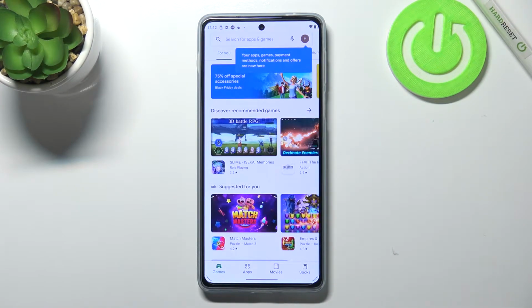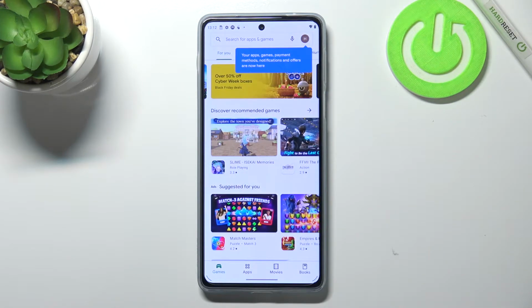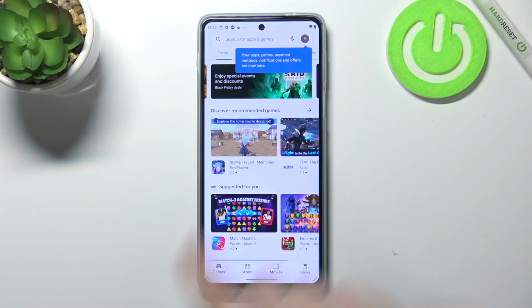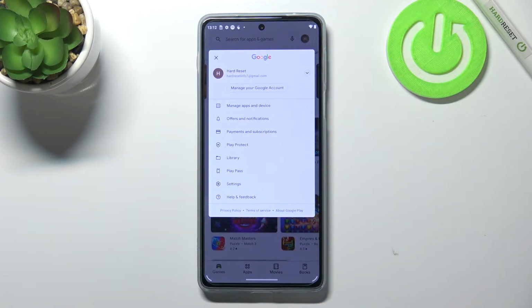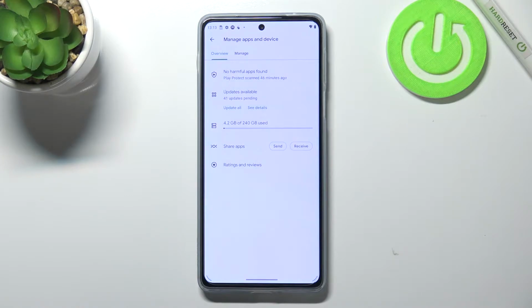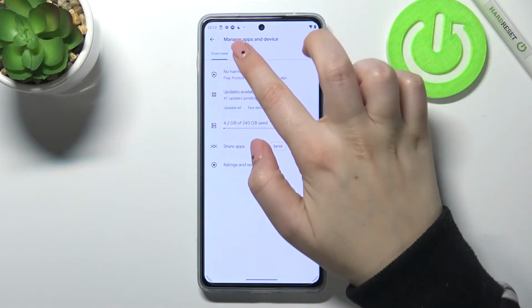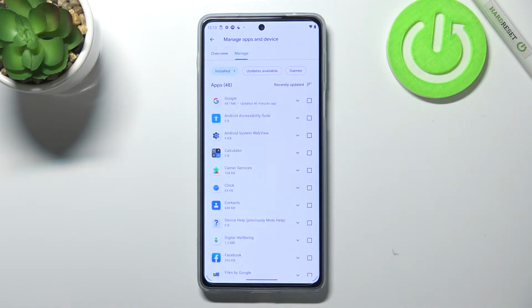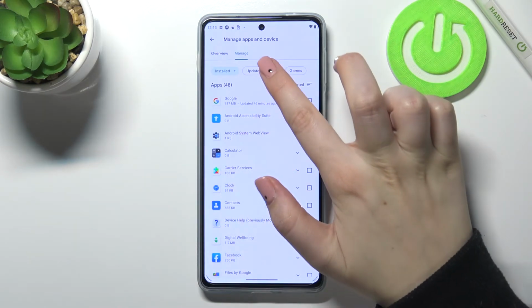If you are signed in, if you are logged in, simply tap on the circle. If not, just enter all your account details and tap on the circle, which is simply your account. Now we have to enter Manage Apps and Device and tap on Manage. And as you can see here, we've got the list of apps which are installed on this device, and if we want to check the updates, just tap on Updates Available.